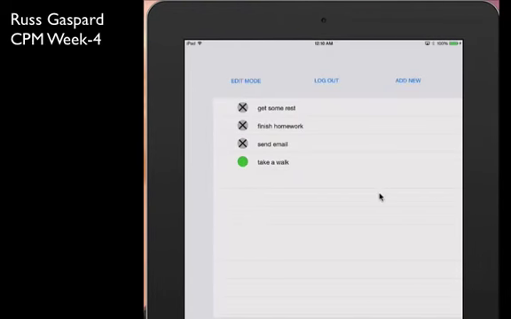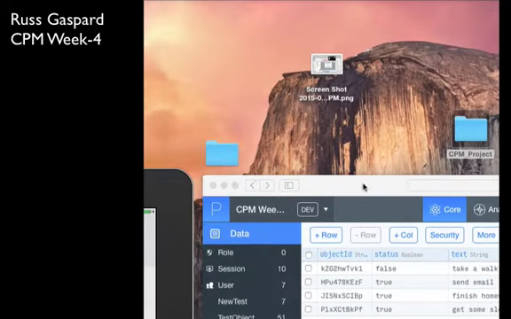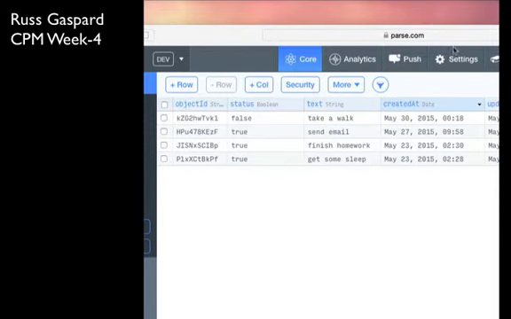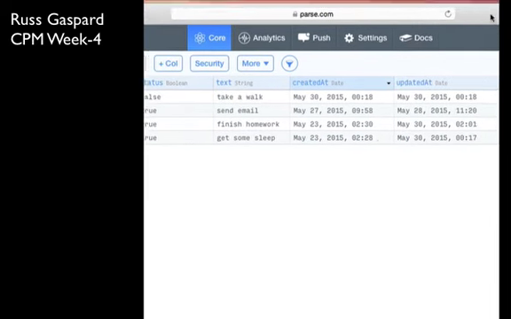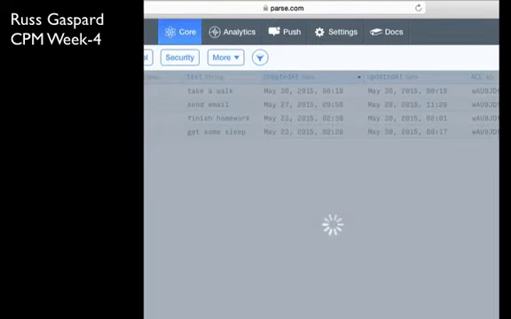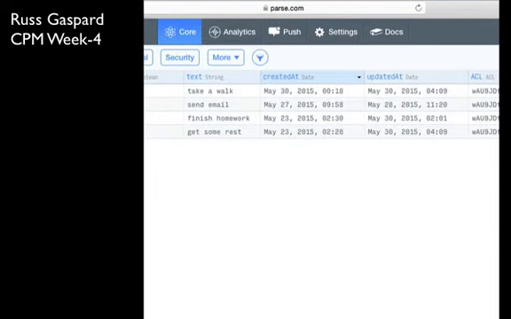And we can bring up the Parse back end here and watch it update. So here it says get some sleep. I'll hit the refresh button. There it goes, and it updates to the new text.